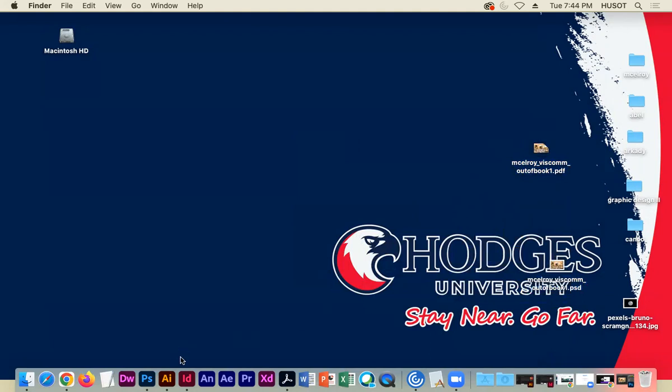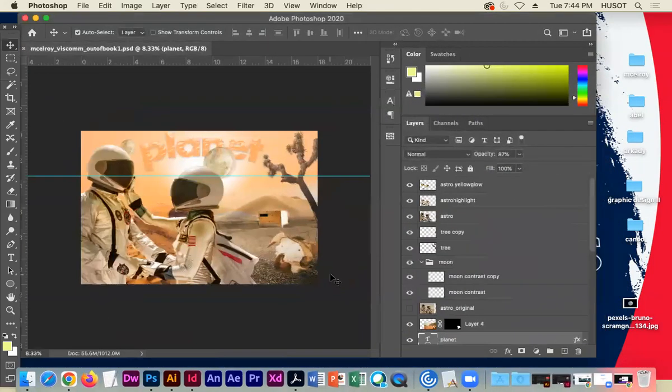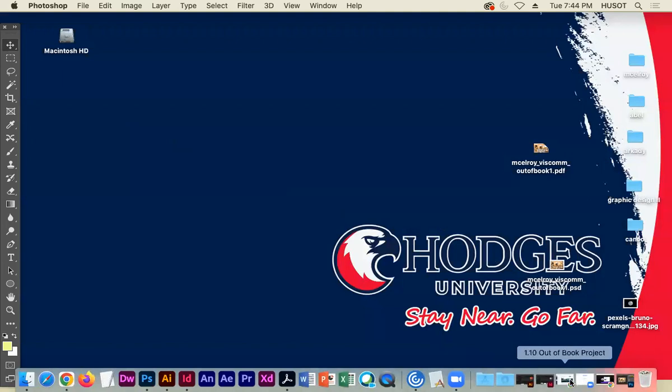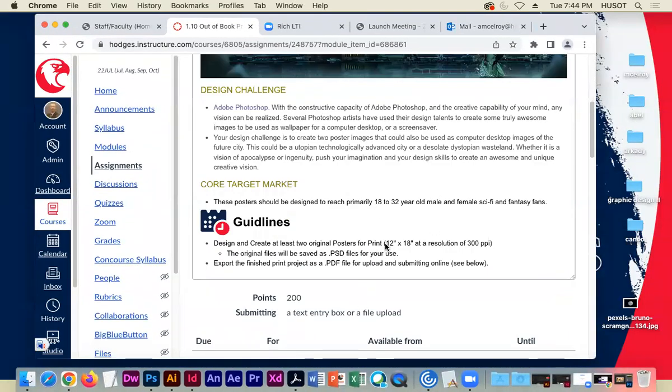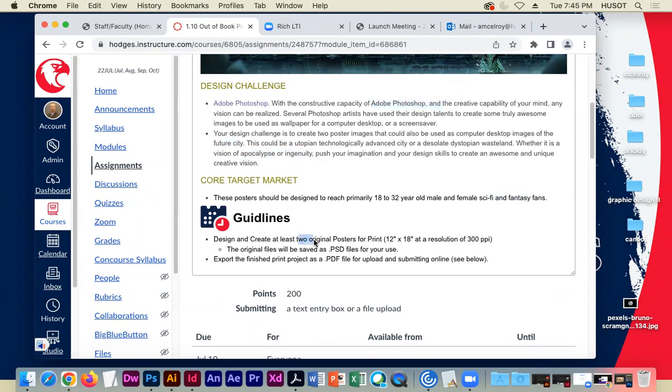So let's go back real quick. We're at our hour and 15 minutes or so lecture, kind of the window I want to keep for recording. Let's go back real quick and just quick recap of the project, right? It's 12 by 18. It's 300 DPI. It's a fantasy sci-fi future city of utopia or apocalypse image. Has to be created in Photoshop. You need 2 original images in 12 by 18.